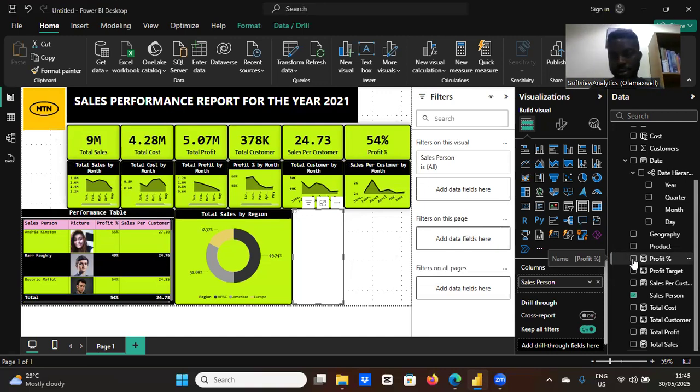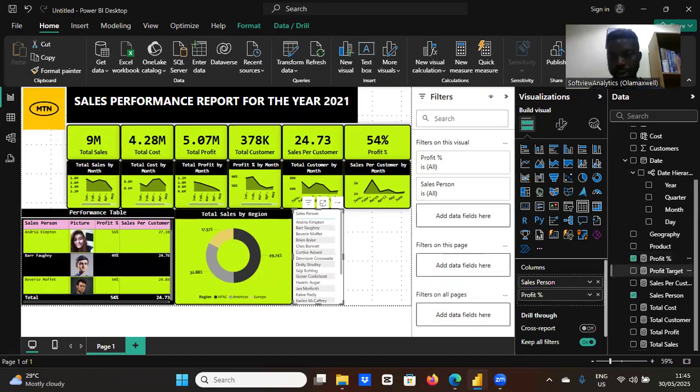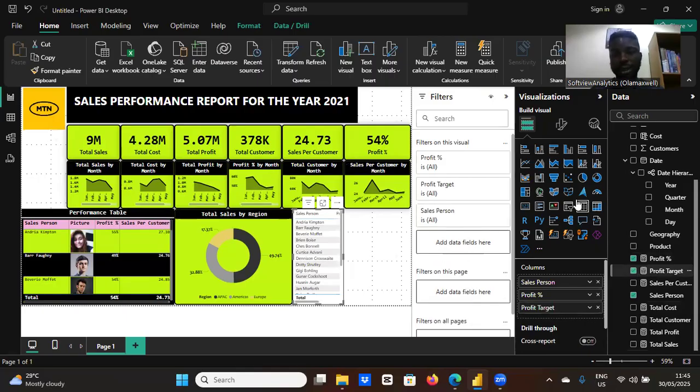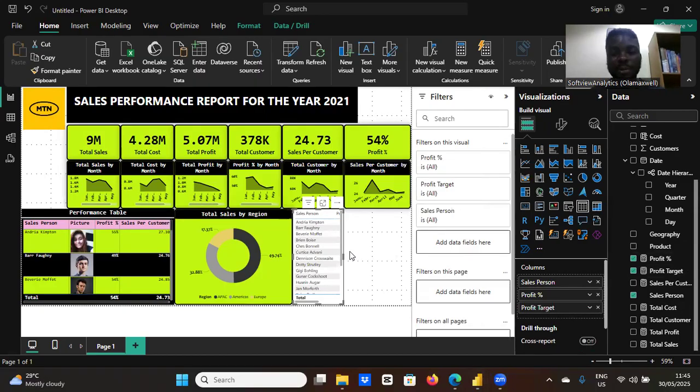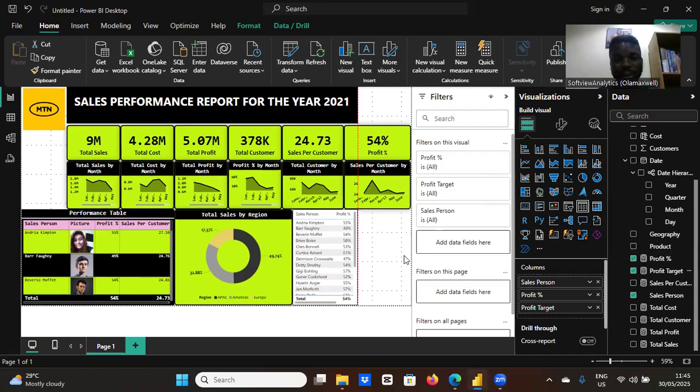All right. Yes. Sorry, profit percentage. Then we'll look for the sales target. Where's our sales target? Somewhere here, and it is on the table visual already. All right, it's loading. So I have it there, but then I need to format it.